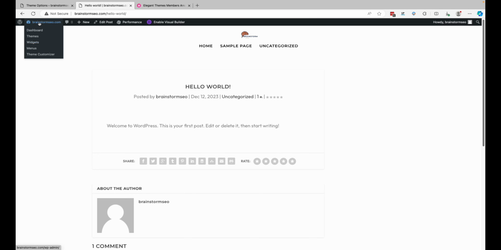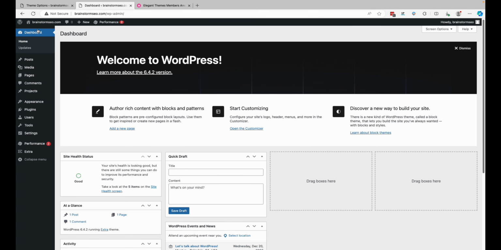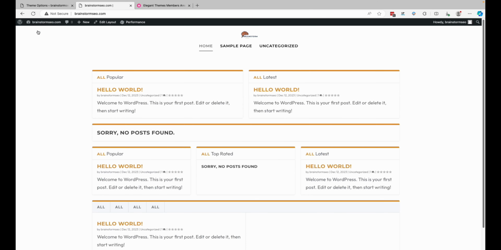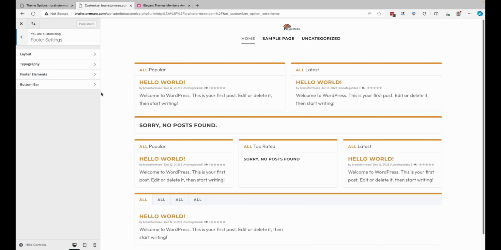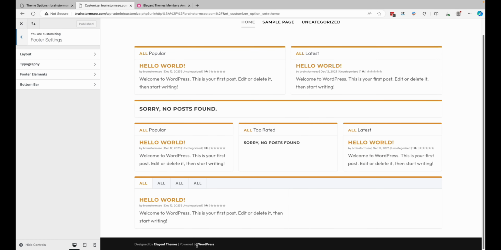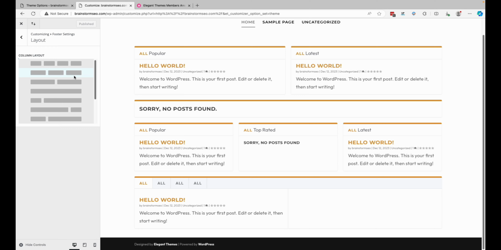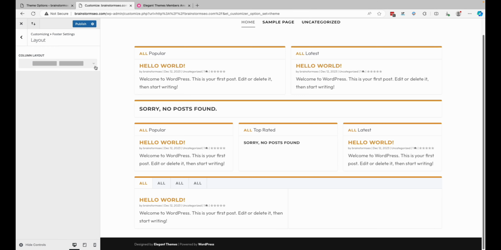Widgets. Okay, so let's see what else. So let's go back into the customizer some more. Okay, so let's customize. Okay, so let's keep going. All right, footer settings. So your footer is just this area down here. Let's go down to layout. You can do 3 column right there. You do 2 column. So let's just do 1 column.